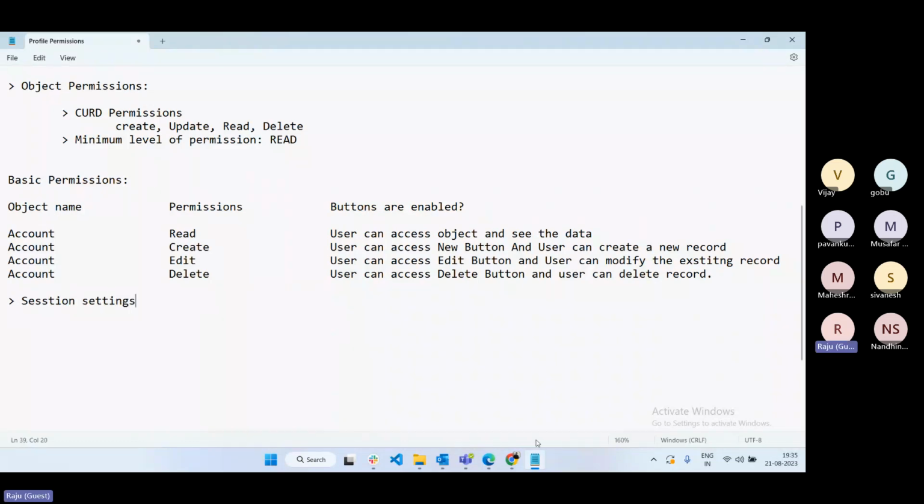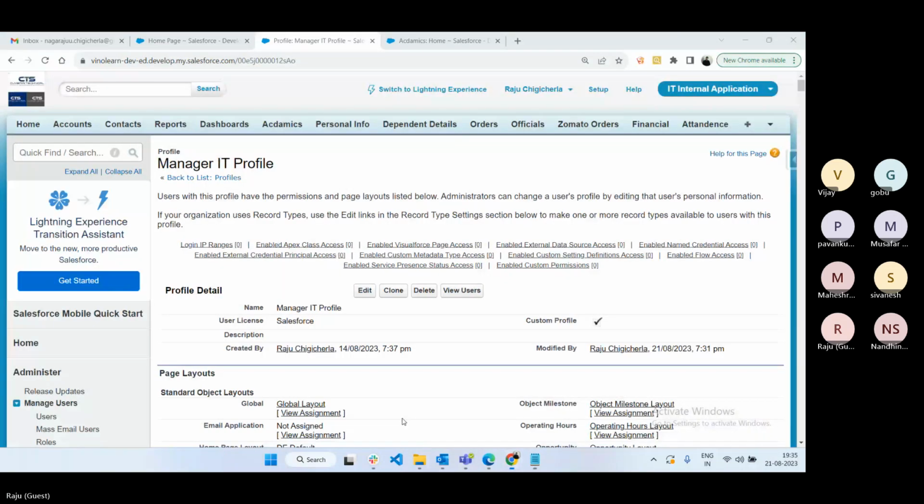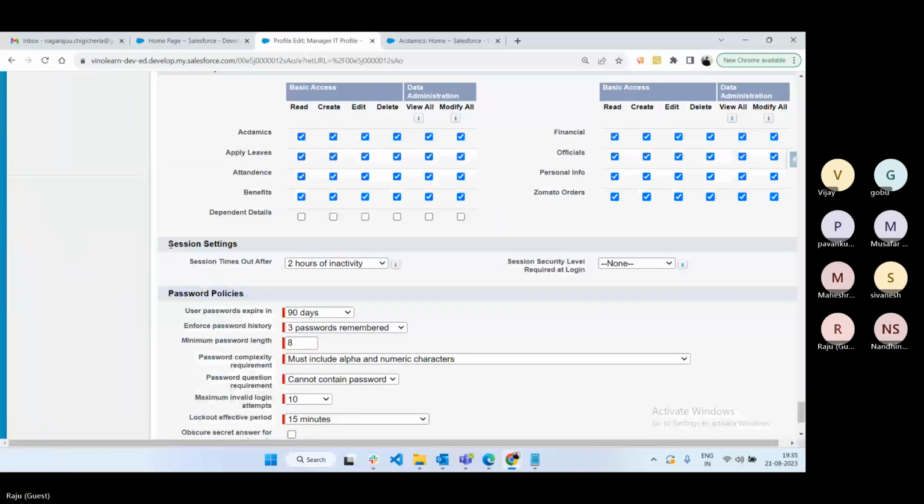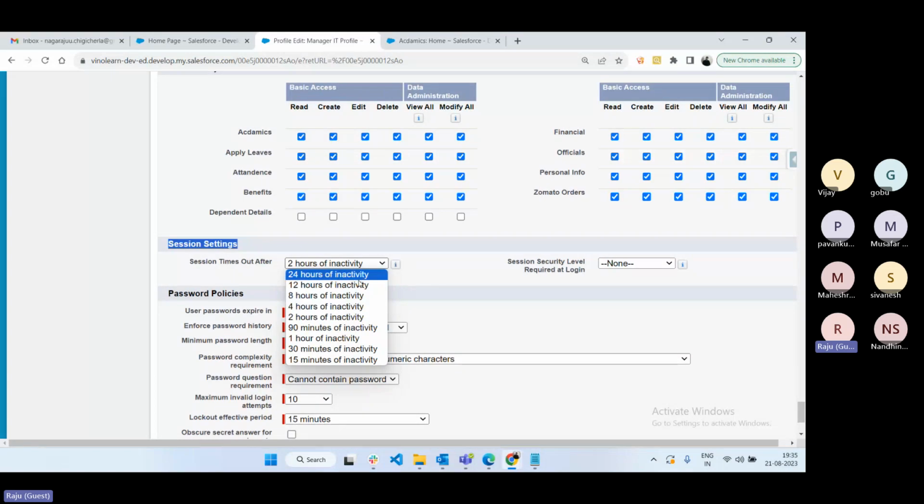What is session settings? Here, if you click on edit now, there is the next permission called session settings. See here, there is a session timeout after 24 hours of inactivity, 12 hours, 8 hours, 4 hours, 2 hours, 30 minutes, 15 minutes.